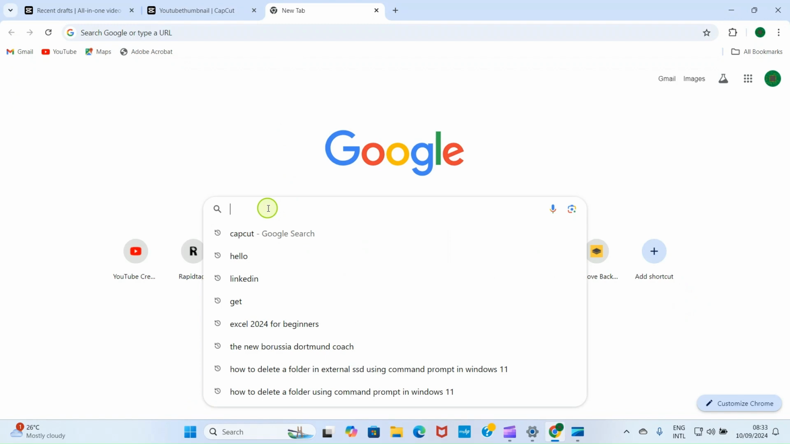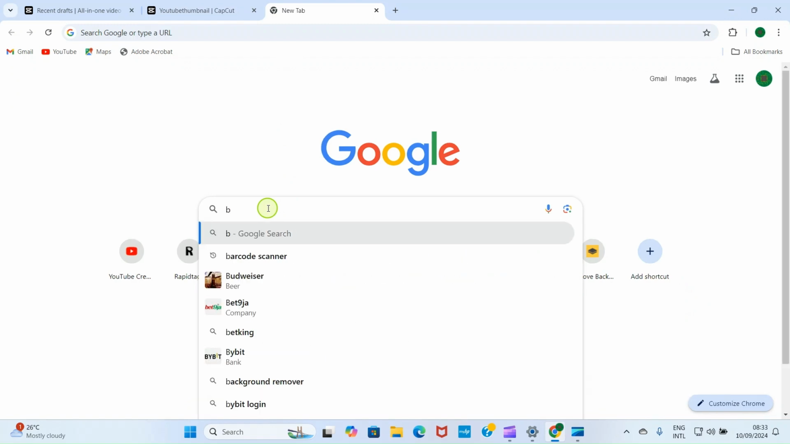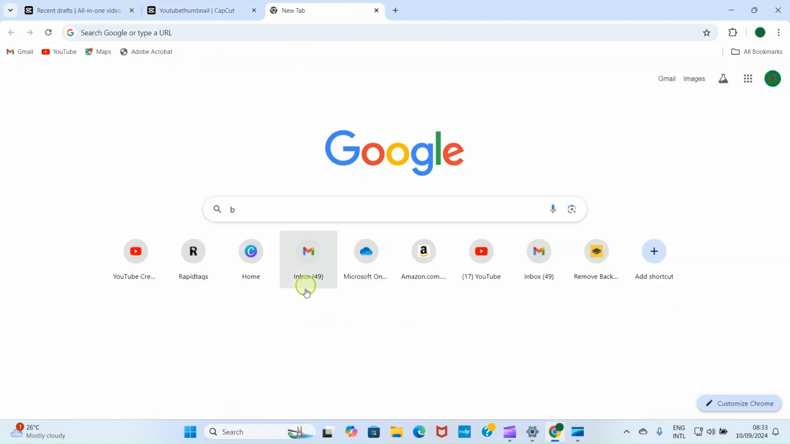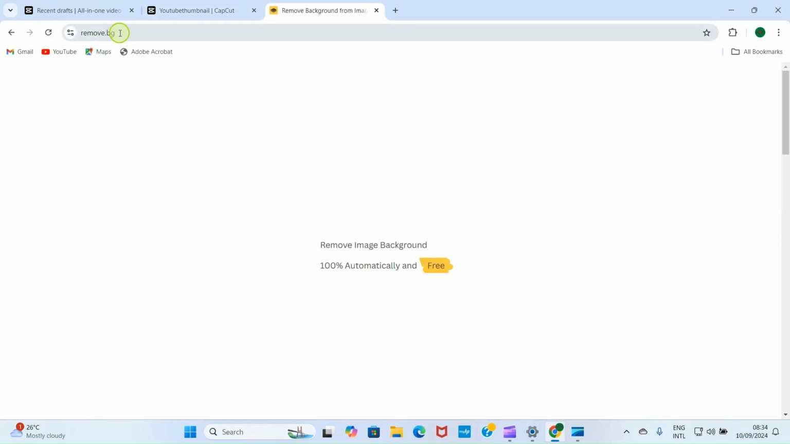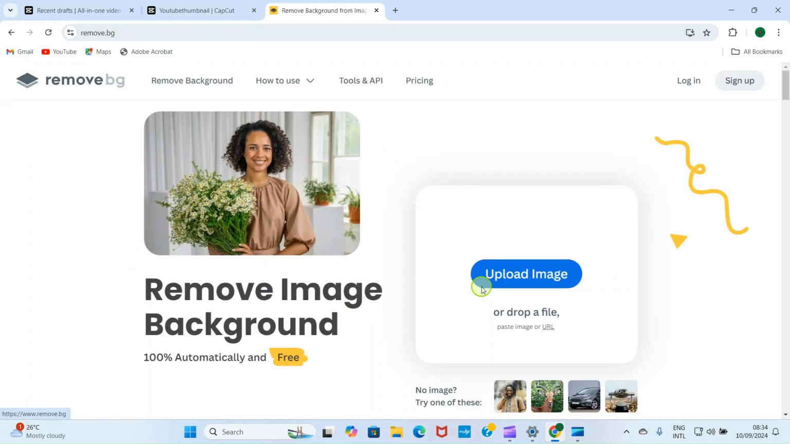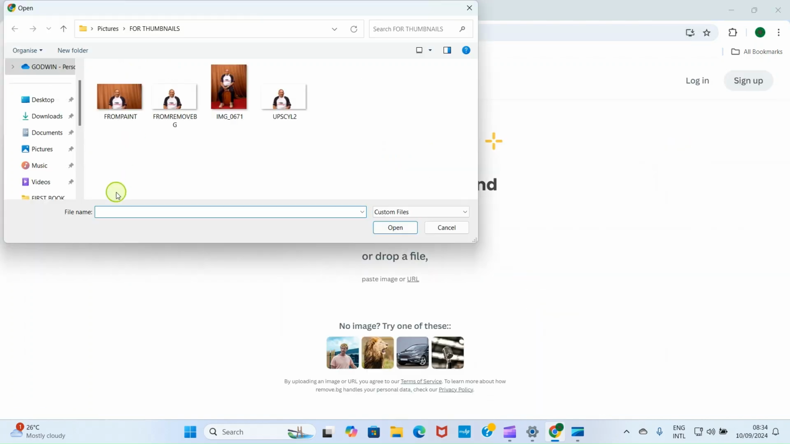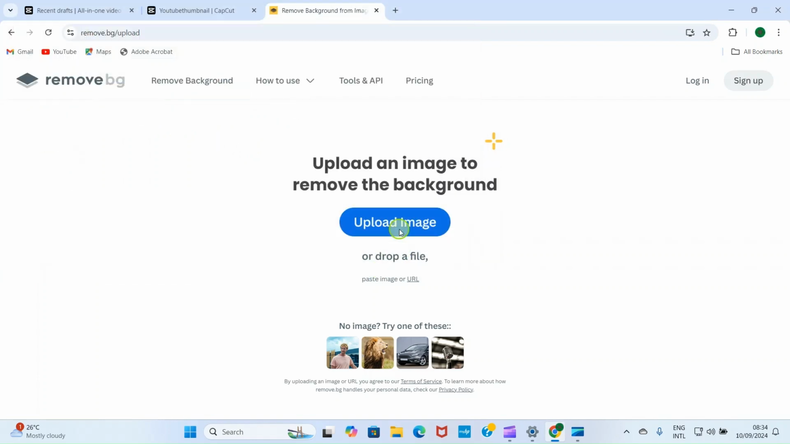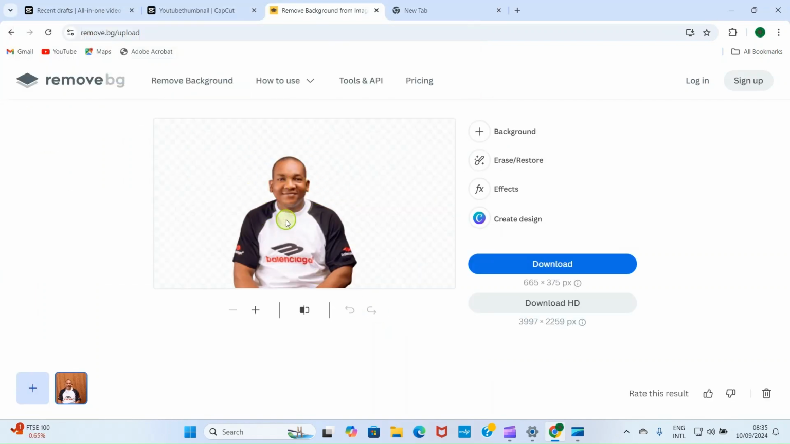That's a website called Remove.bg. I've saved it here. Once you open the website, click on upload image. Then navigate to where you saved the image on your PC, for example, this one. Then I'll click on it and click on open. You can see now it has removed the background of the image. You can just download it, so that it doesn't conflict with the background color of your design.